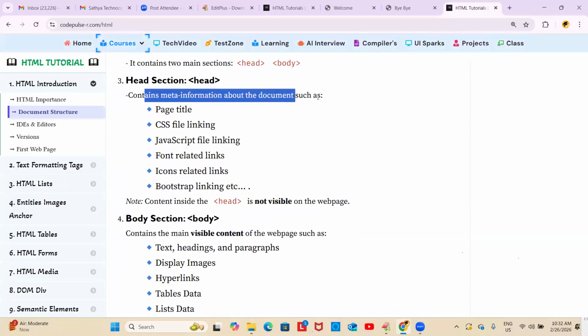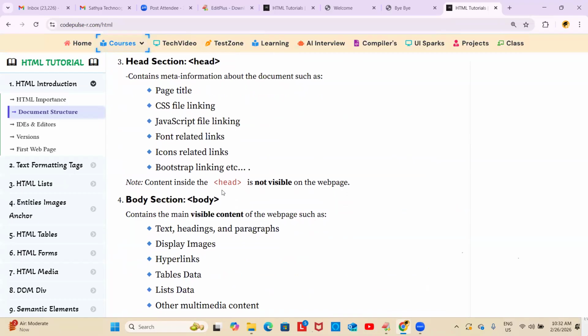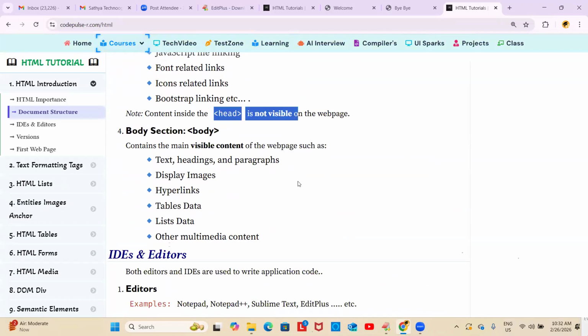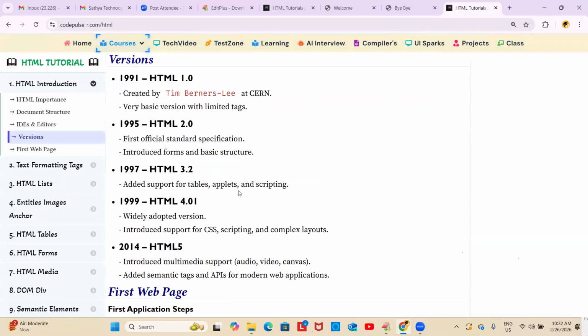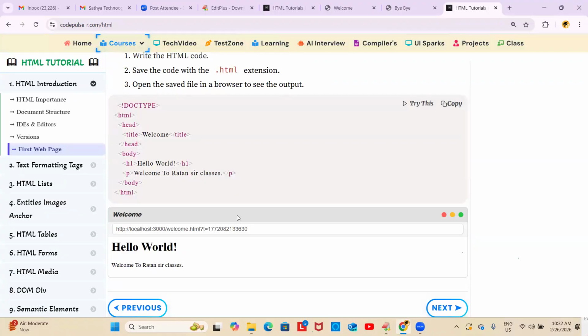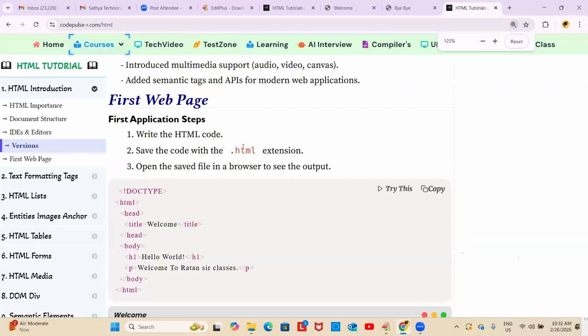The head tag contains the metadata information of the document, such as page title, CSS linking, JavaScript linking, font related linking, icon linking, bootstrap linking, etc. Is the head tag data visible or not visible? Not visible. If you want to see the data in the browser, where should we write? In the body tag. We have editors like this, we have the HTML versions, we have the first application.